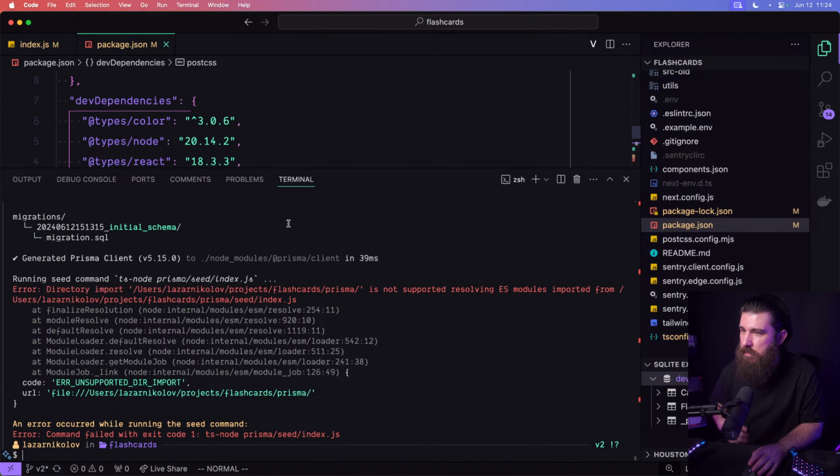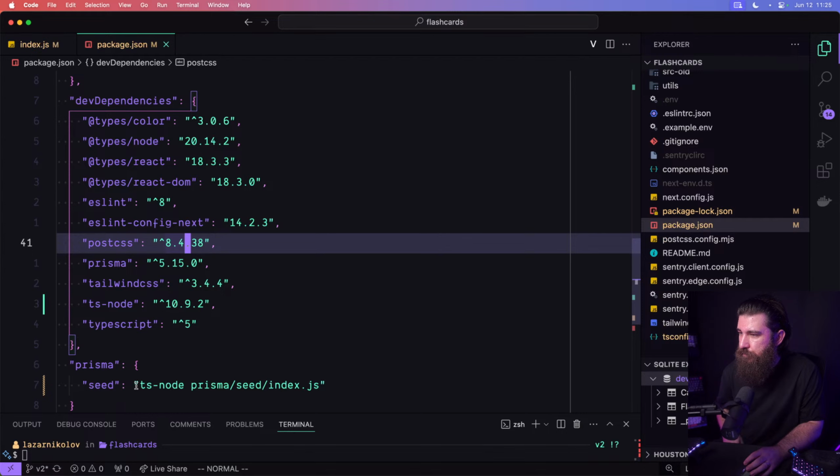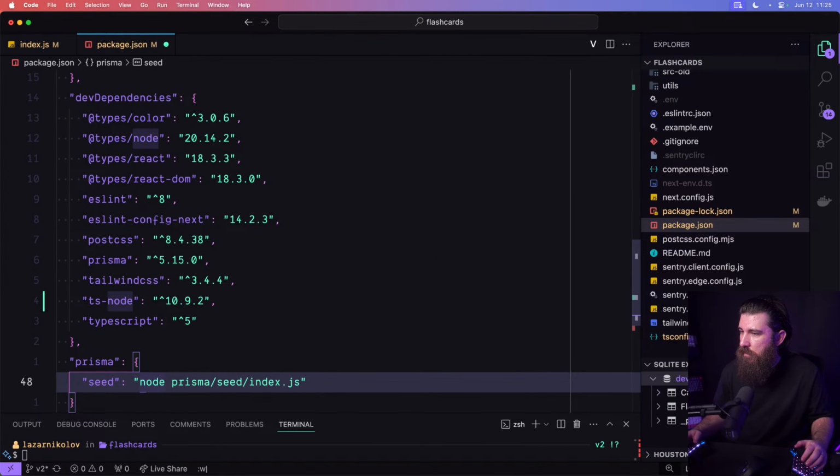No, same thing. It's not supported. So this import is not supported. Resolving ES modules imported from seed. How did we handle this? Because it's just JS now, we can just use Node, but maybe should we?